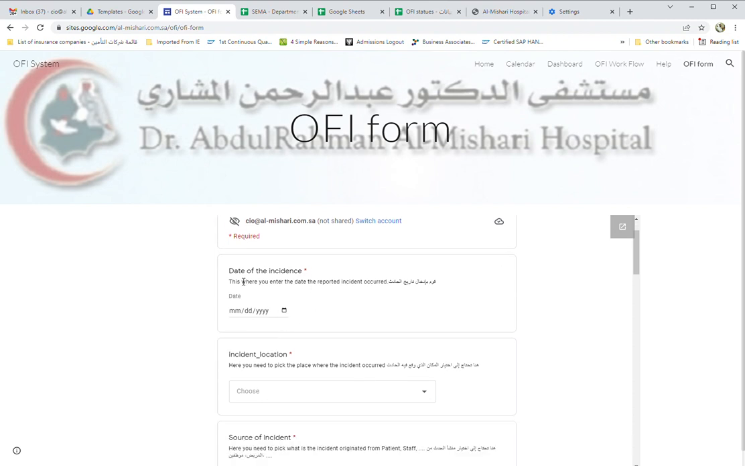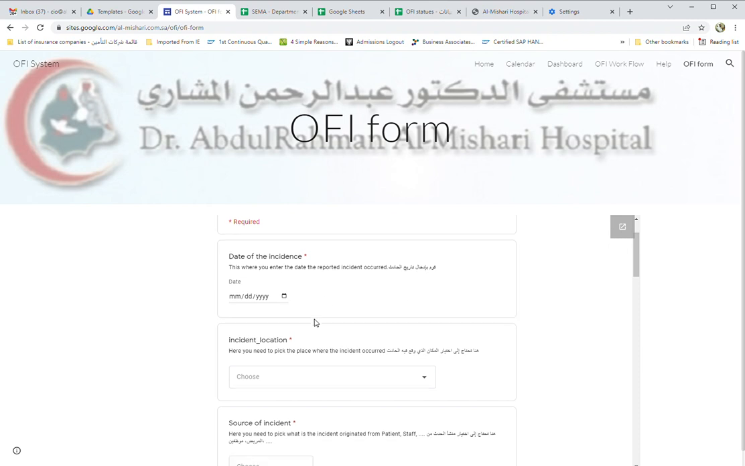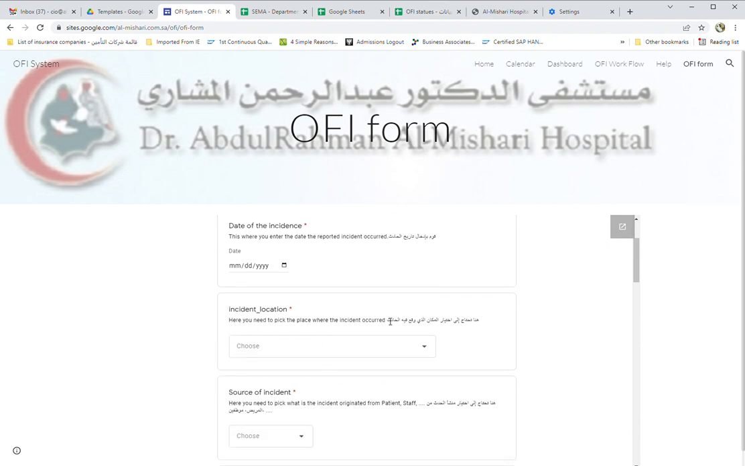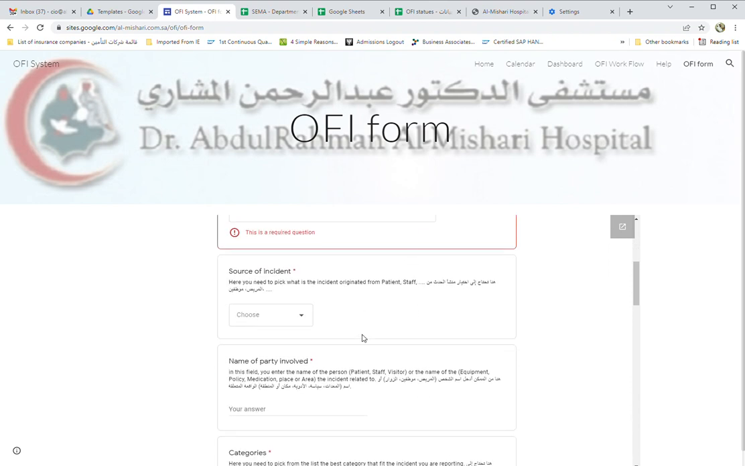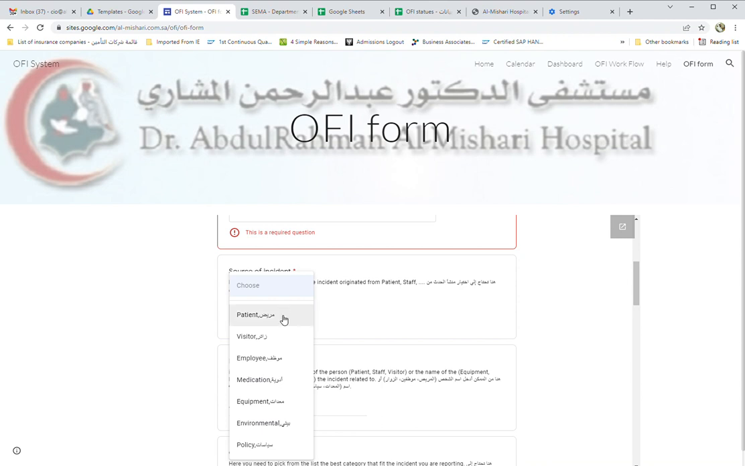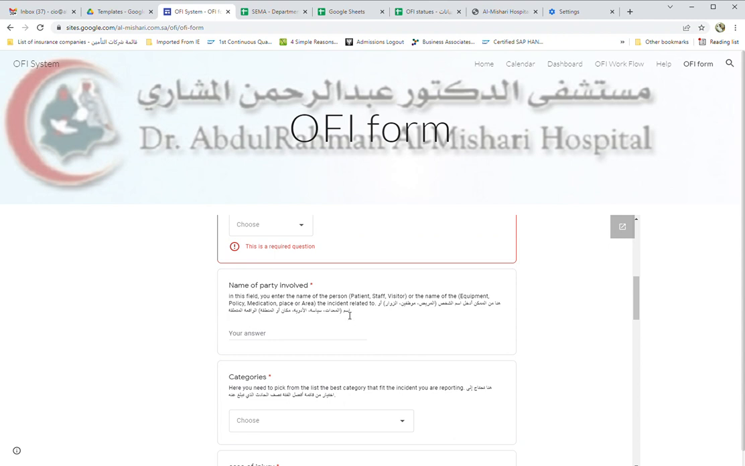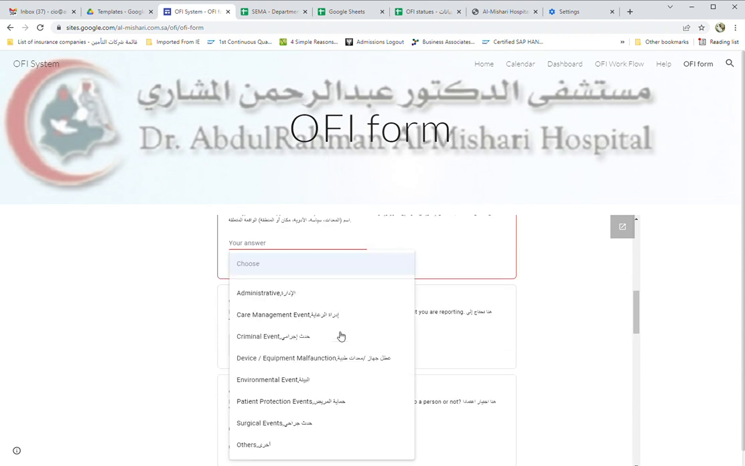the OFI, and you can see, as explained in the previous session, that the incident date, and there is an explanation of how and what is that intended in Arabic and English. And the same thing for the location, and there is a list of locations that you could pick from, and all of them are mandatory, and also the source, and those are sources that need to be picked from, and so forth. And then if you like to involve additional, you have to put the name of the involved party, and then you could categorize what type of incident this is.